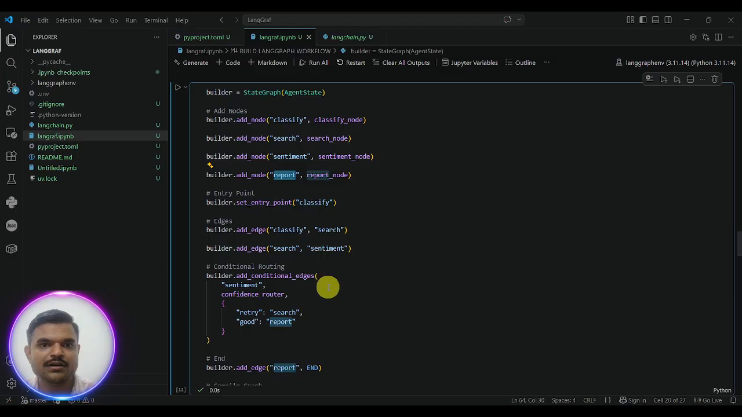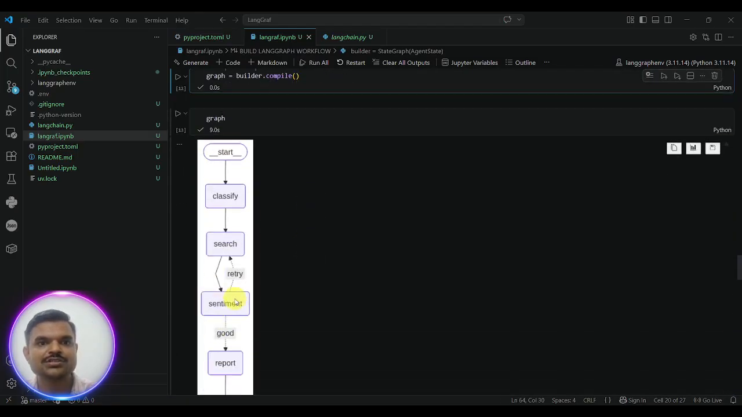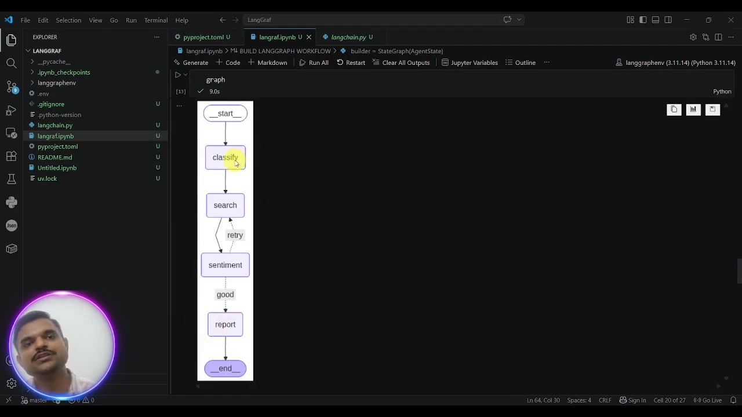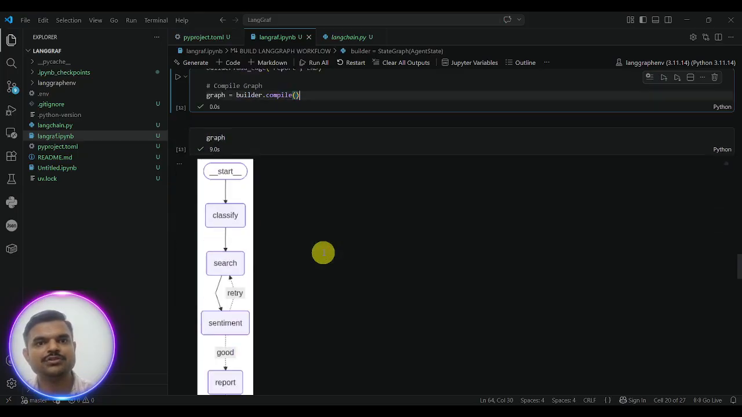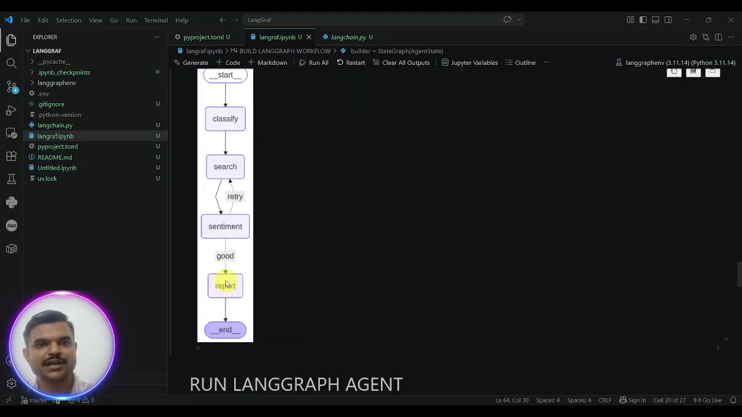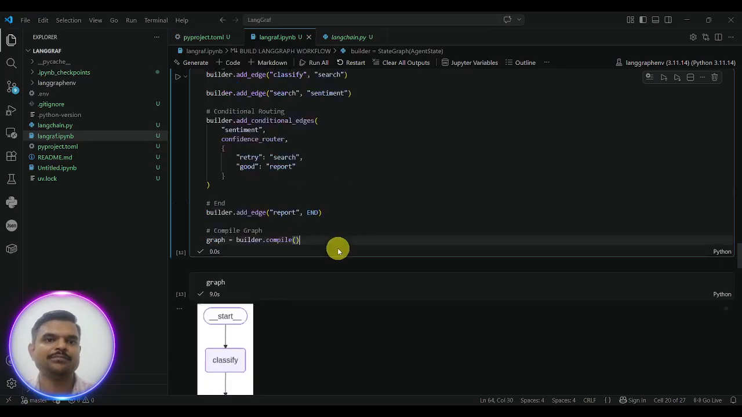Yes, classify, search, sentiment, report. These are the names of those nodes. And here are the end node and the report node. Okay, I will just show you. End node, you can see the end node and report node. This is the edge. See here, add edge, report, end, like that.